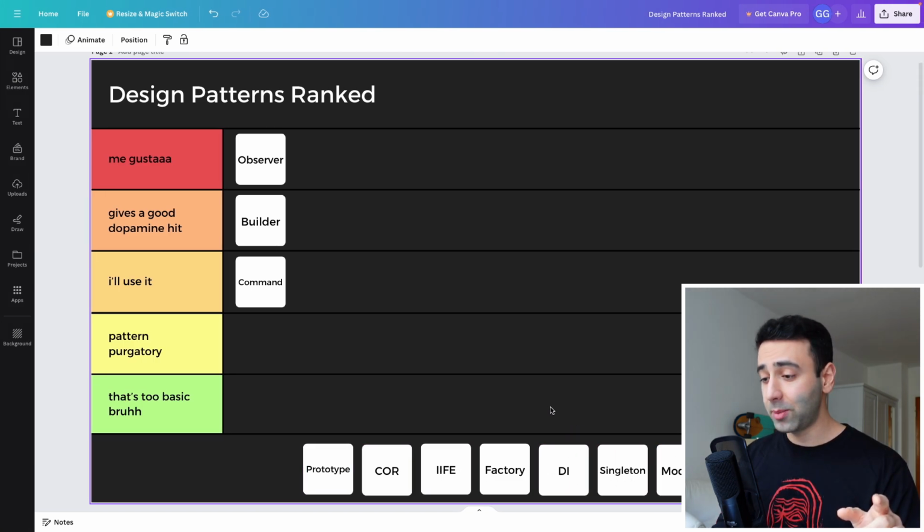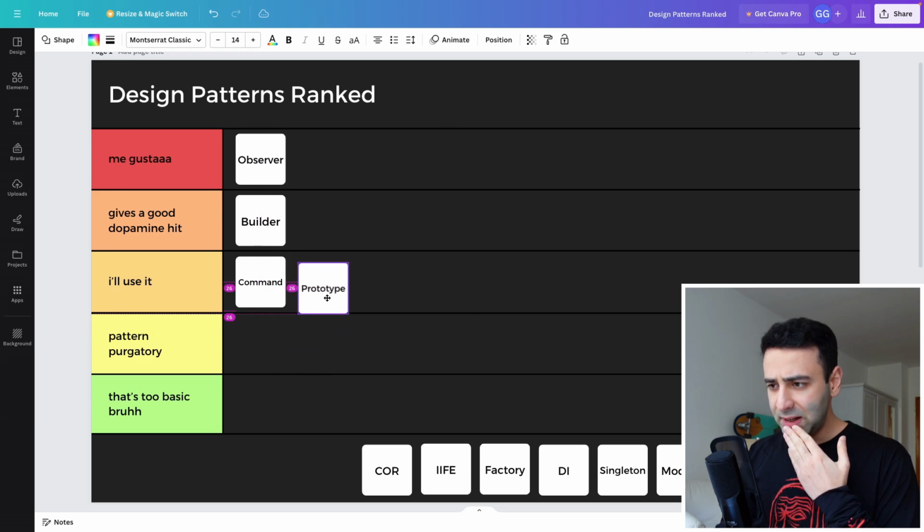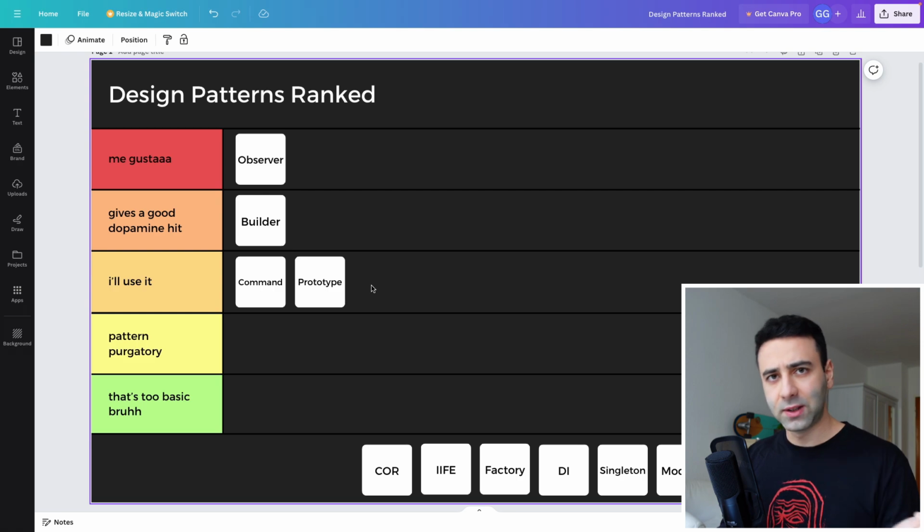And before I say goodbye, I need to rank this prototype design pattern, and I'm going to put it as I'll use it. I think there are pretty good use cases for it.